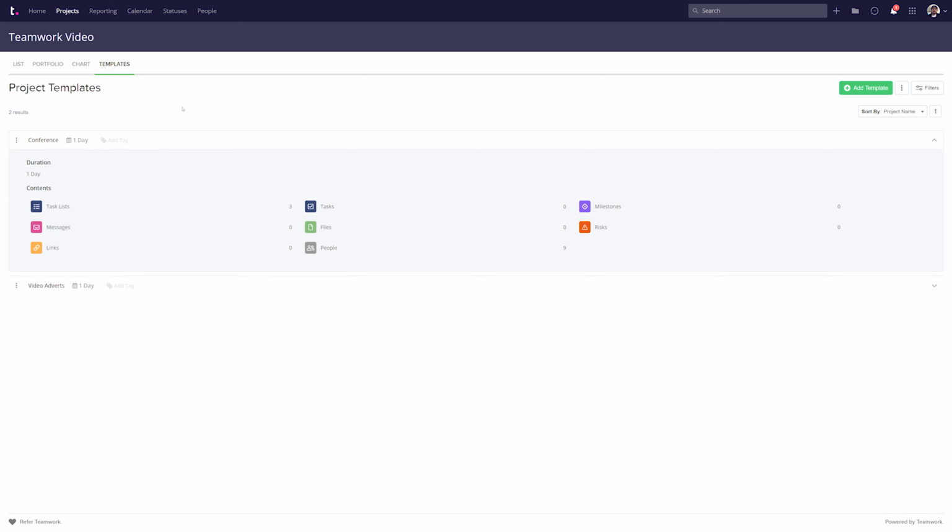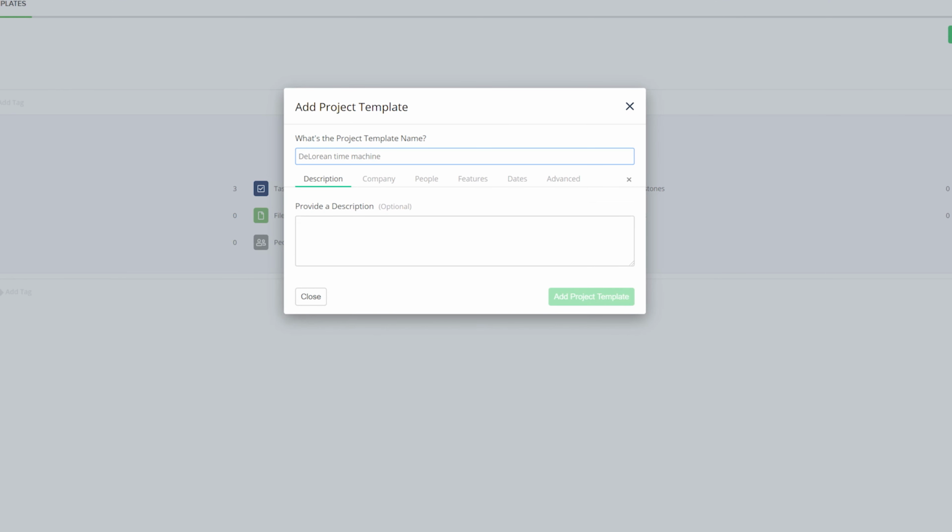If we want to add a new template, that's really easy. All we have to do is select add template. Now in the add project template window, the first thing that we need to do is give our template a name. If we want to add any more information about our template, we can easily do so in the description.